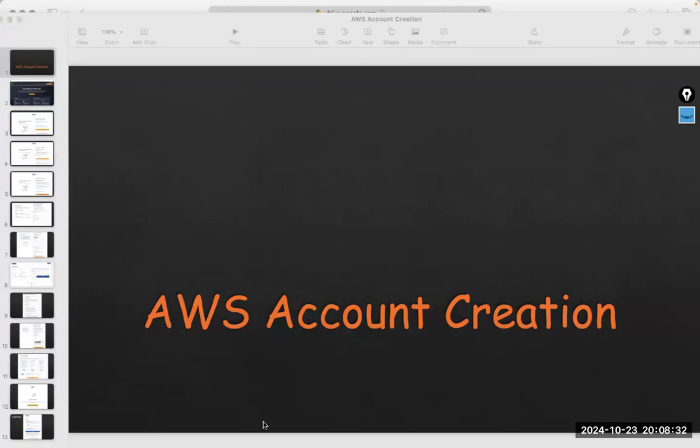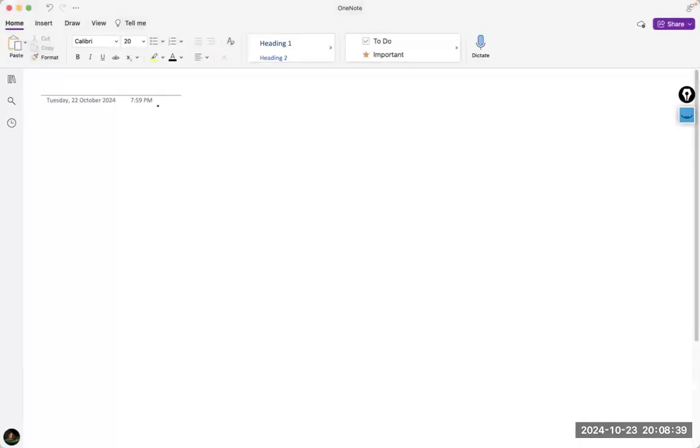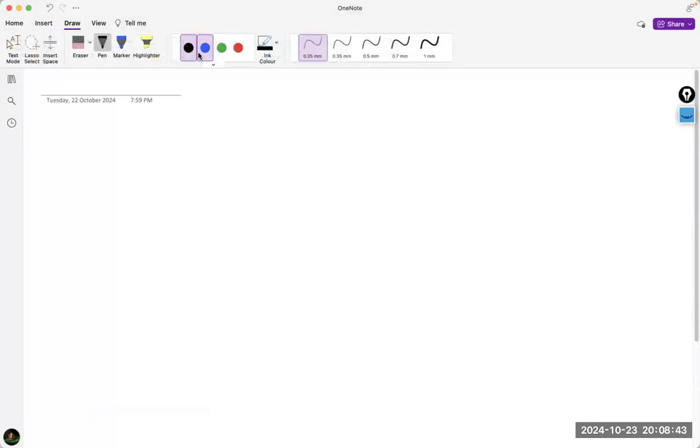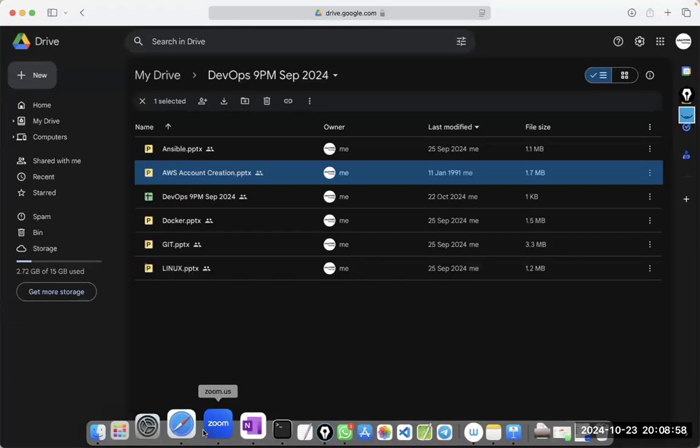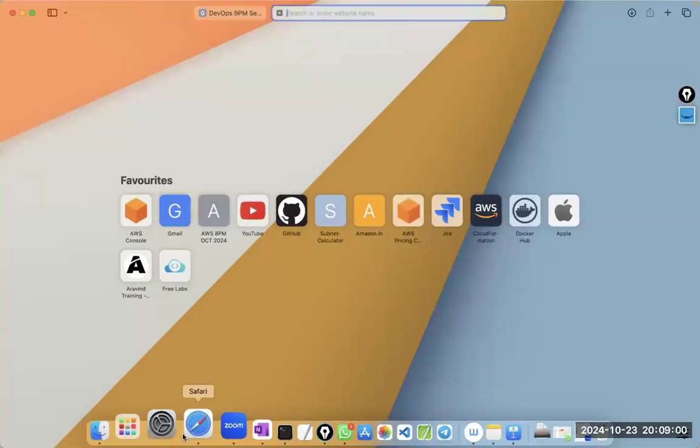Right. So today's topic is AWS account creation. As discussed yesterday, today we will understand how to create an AWS account, because in the AWS account only, we are going to launch virtual machines. We're going to create infrastructure, everything. How to create the infrastructure?